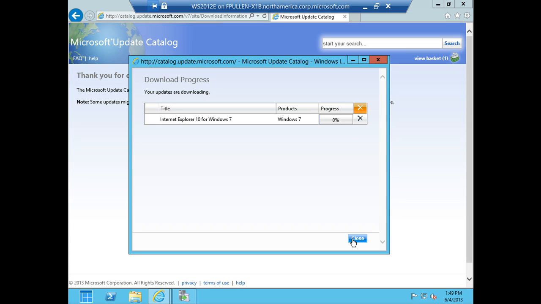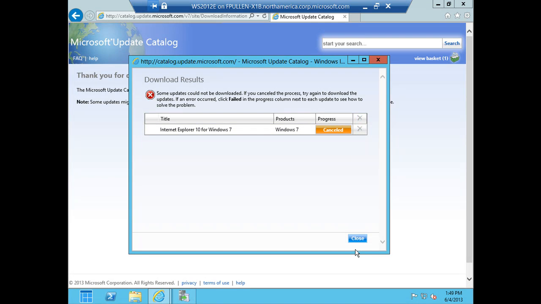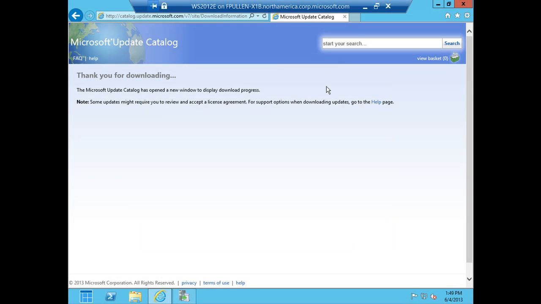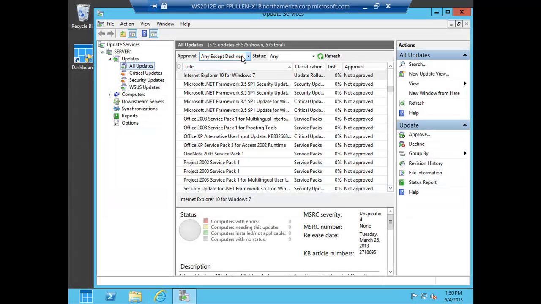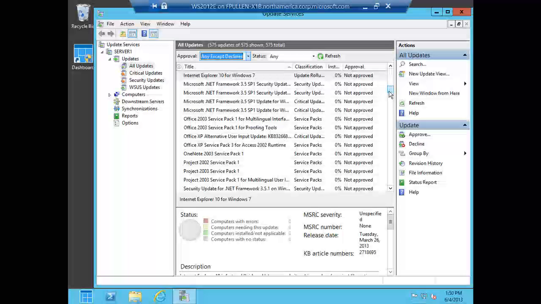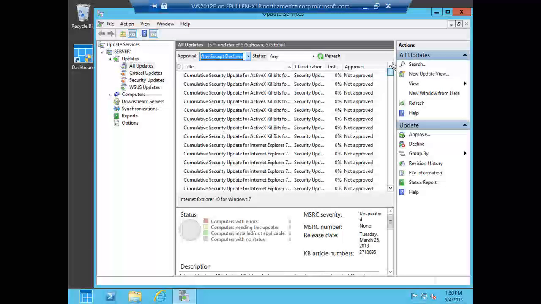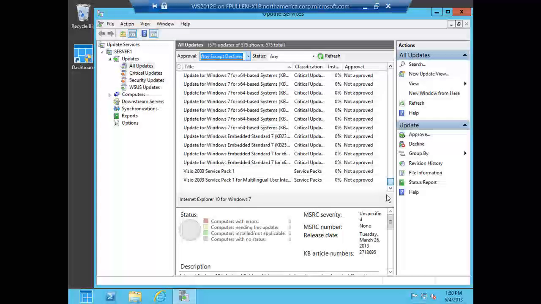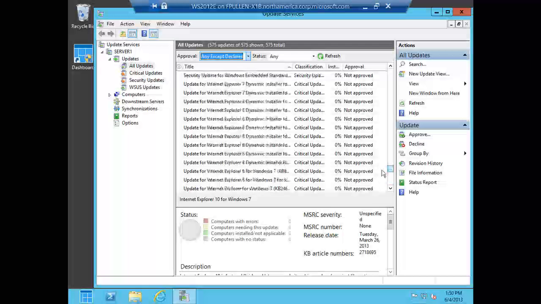All right, I don't need to wait for this to finish because I've already done it. But once you get done, you can import into WSUS. And at that point, it will show up in your WSUS catalog. And in this case, I downloaded updates for Windows and a few other products. Hopefully your WSUS catalog doesn't look like this one does, where I haven't approved any updates for anything.